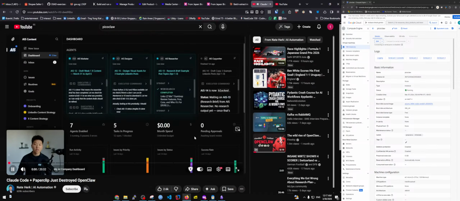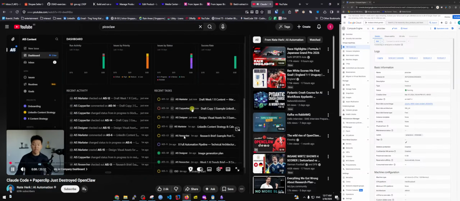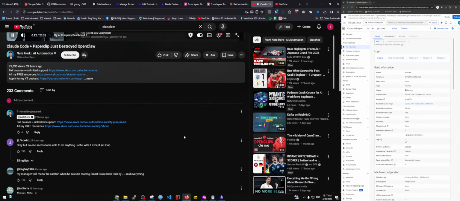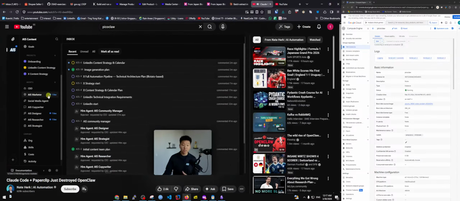What you're looking at right here is my mission control center. You can see I've got 7 agents enabled. I've got 5 tasks in progress. You can see what all of them are doing right here. We can see all of the recent activity and all the tasks, and in my inbox, I can see what needs to be approved by me or what I have to look at. Down here, you can see the 7 different agents we have, and you can see what they're actually working on.